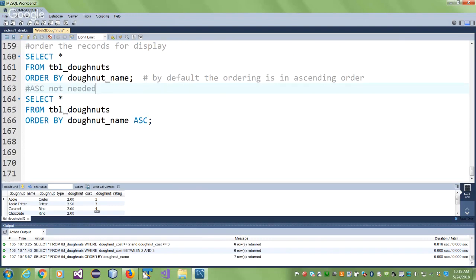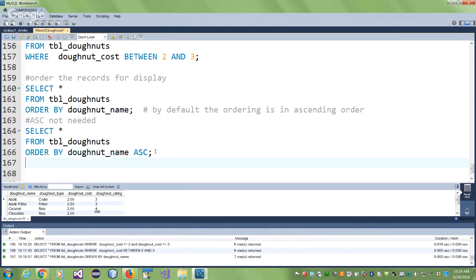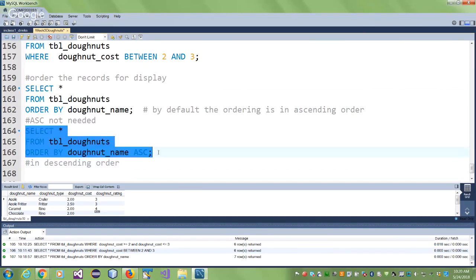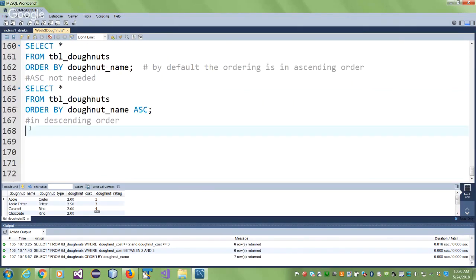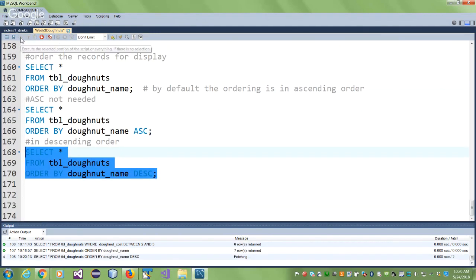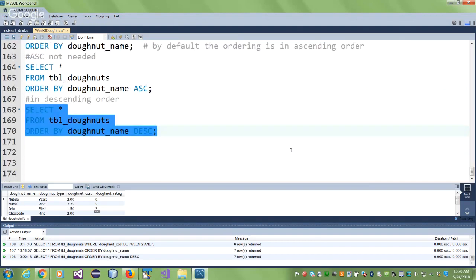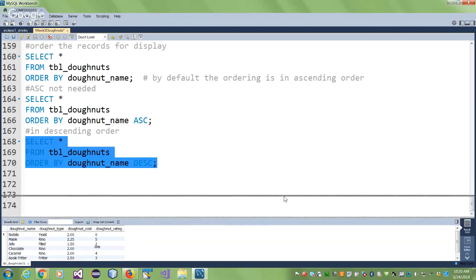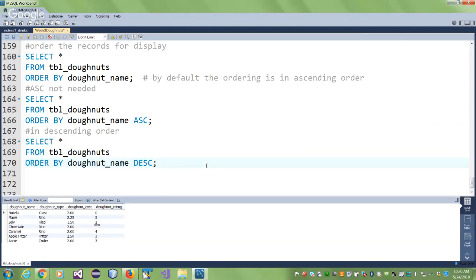But if you wanted to do it in descending order, if you say, I want to see it in descending order, then you will have to change it. And how do you show it in descending order? You just go DESC. Let's see, it should be in descending order now. So Nutella, maple, whatever. Here are your results. Make sense? That's order by.